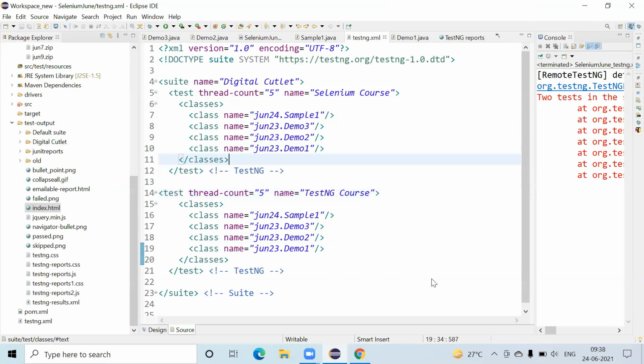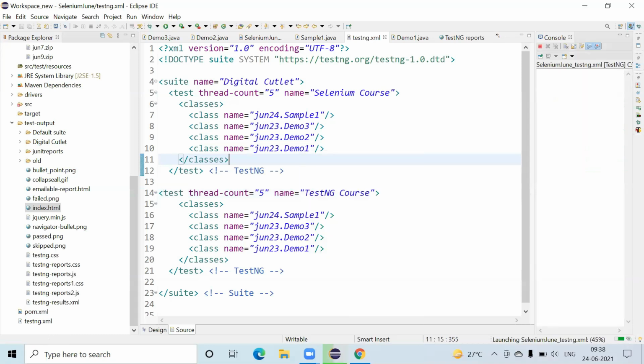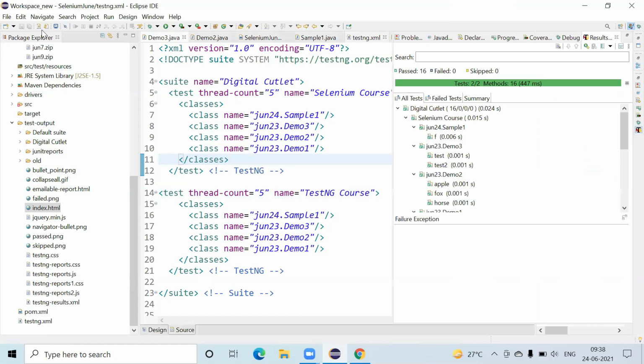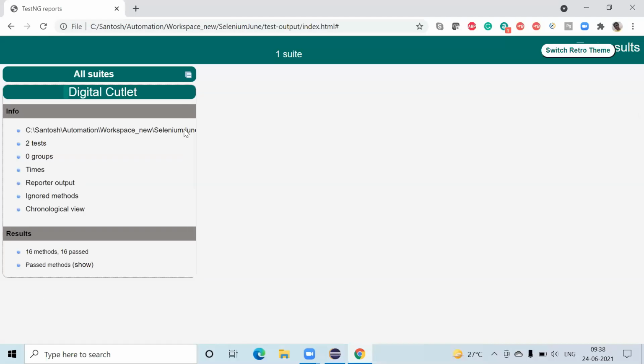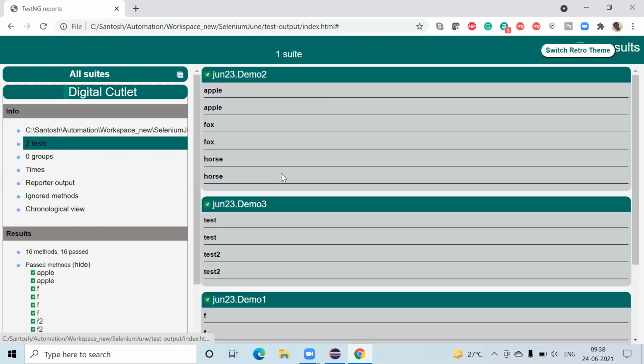If you run this, go back here and refresh this. Now you see the actual thing. You can learn from the reports now. How many tests are there now in the XML? 2, right? So that's why it is showing 2. It shows Selenium course 4 classes, TestNG 4 classes. Earlier it was 8, so 8 plus 8 is 16. See, 16 methods, 16 passed. Click on show and it shows all the things, total 16.